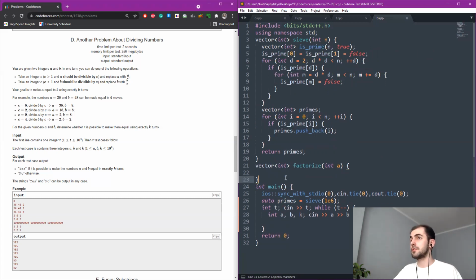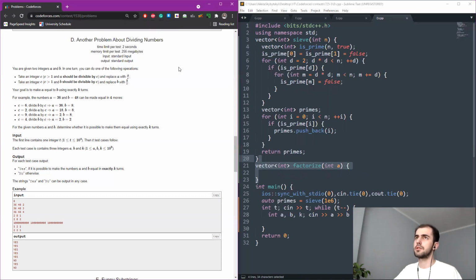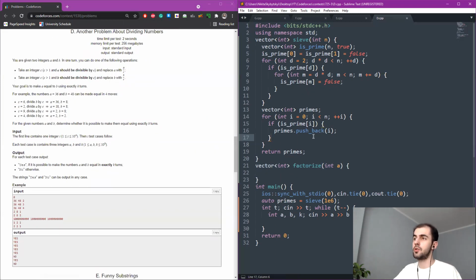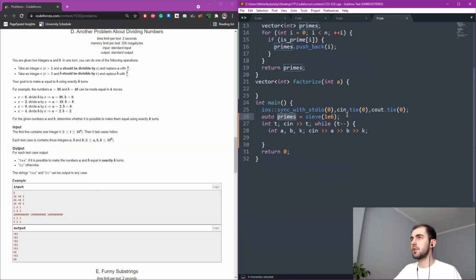Yeah, we wanted primes because it's about making a equal to b before the end of k moves. That doesn't matter actually. You can always say that, okay, let's perform all operations on a first and all operations on b. So that announcement was irrelevant. I would not make that an announcement, because it doesn't change the problem. It doesn't change the answer. Okay, so we got our primes.